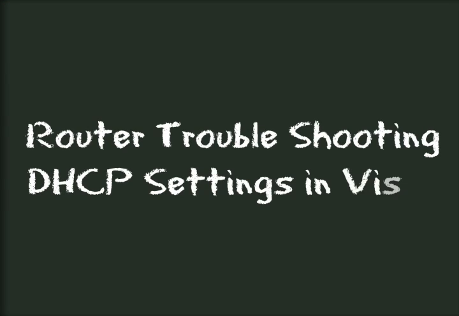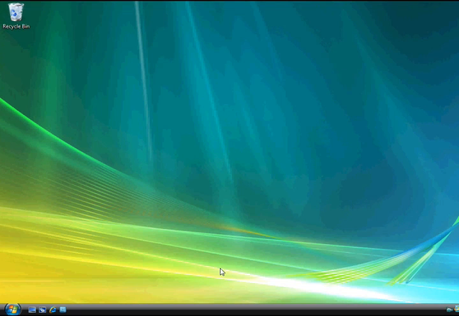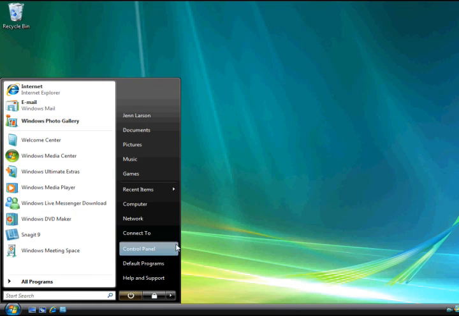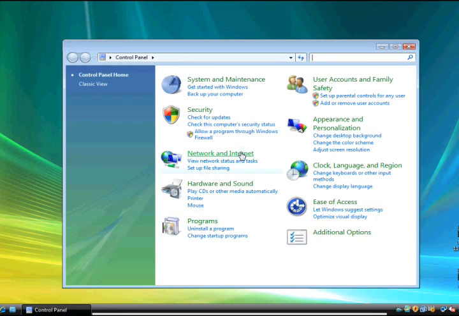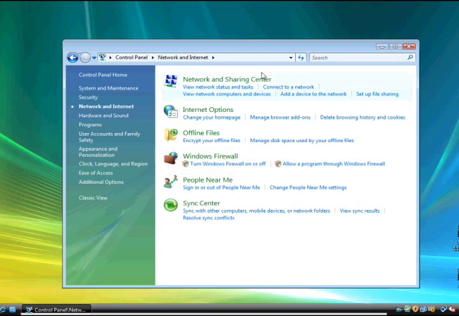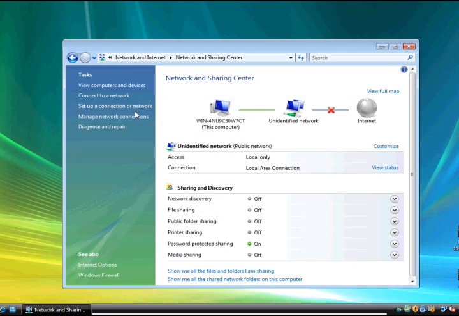Router troubleshooting, DHCP settings in Vista. From the Start menu, select Control Panel and then select the Network and Sharing Center icon. Depending on your setup, you may have to choose Network and Internet first, then Network and Sharing Center. Select Manage Network Connections.